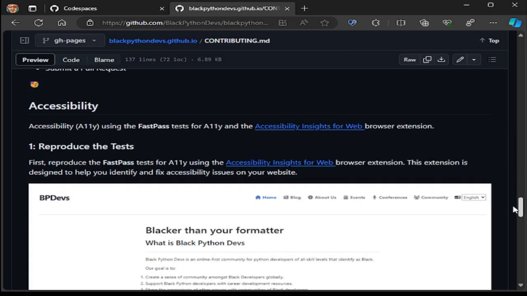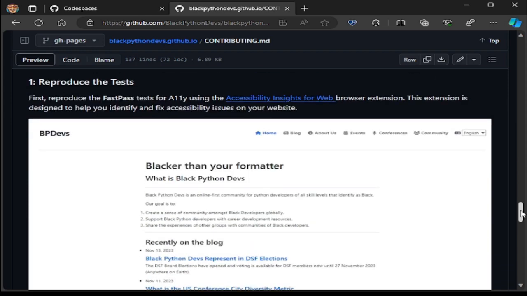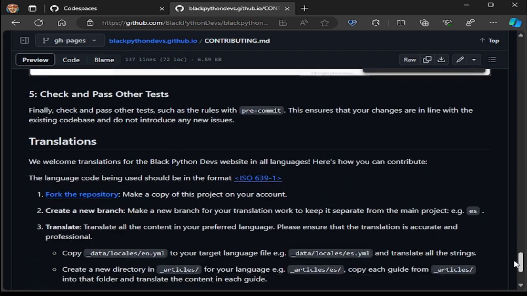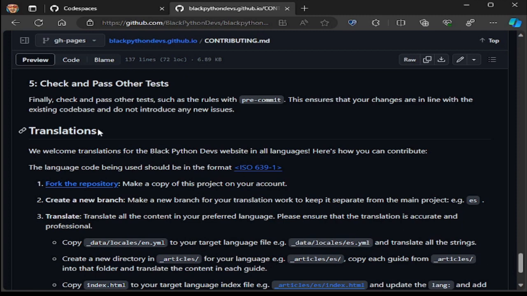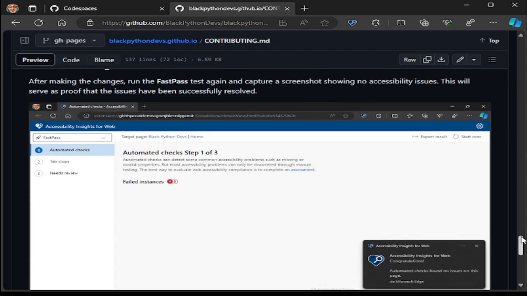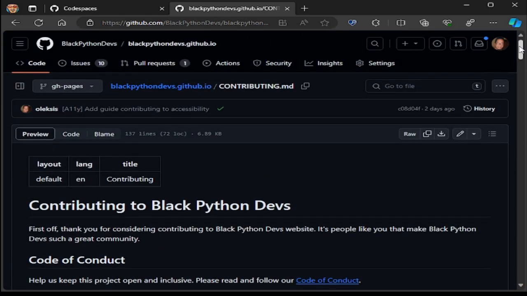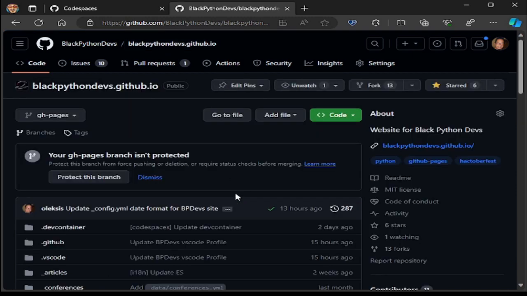make contributions in accessibility or make contributions on the translation content. Today we will be using GitHub Codespaces. It is a development container that you can launch in the web browser.